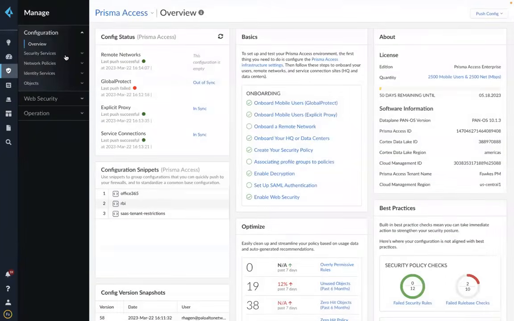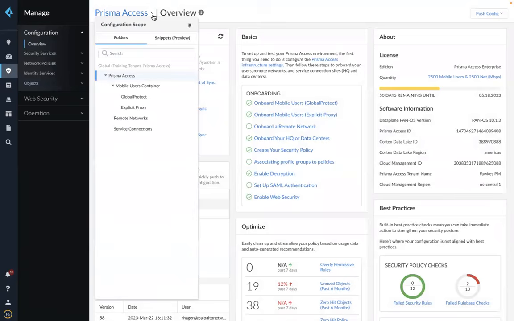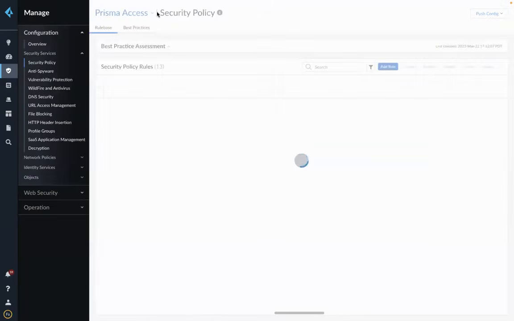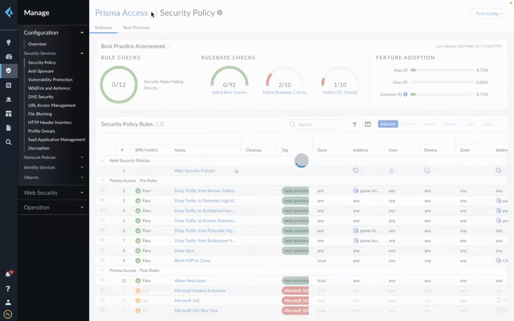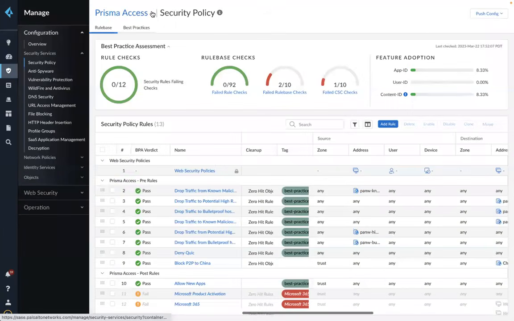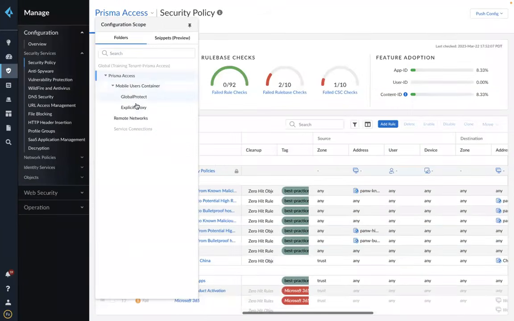From the new concepts that we are introducing in cloud management, you would have seen where you can go and switch scopes. For example, when you go to security policy, you can switch the scope, saying that I want to look at security policy for shared or, let's say, security policies which are specifically defined for remote networks, explicit proxy, global protect, right? So there is a change in how the scopes are being switched.